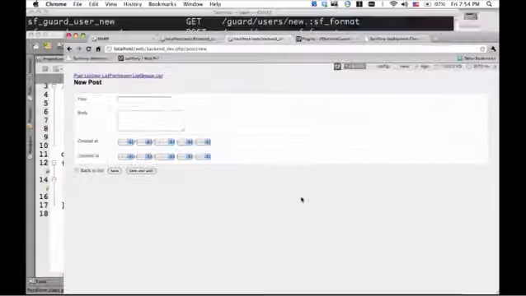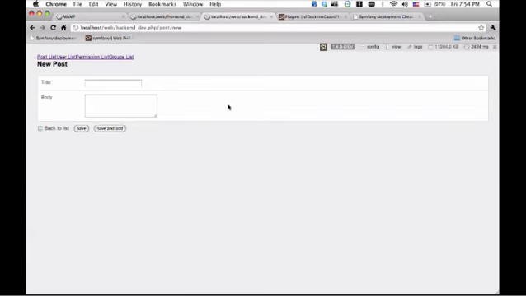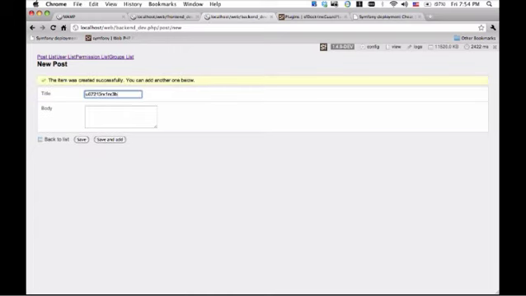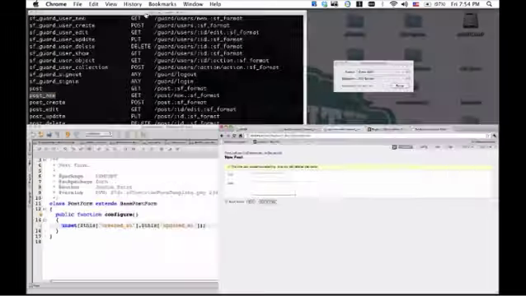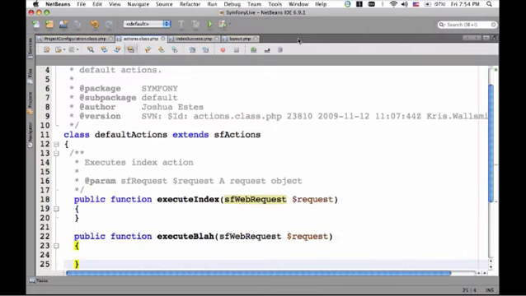Okay, and now if I reload this page, you're going to see the created at and updated at disappear, which is what we want, because all we want to be able to enter is title and body. So let's go ahead and do a couple of those real quick. Okay, and right now I just have two, so let me get rid of some of these real quick.